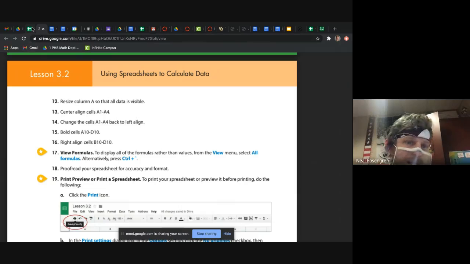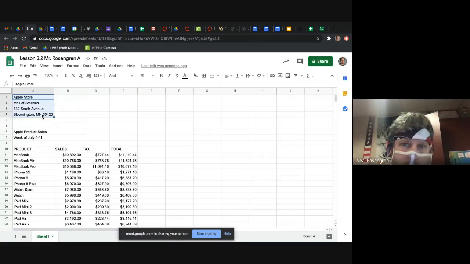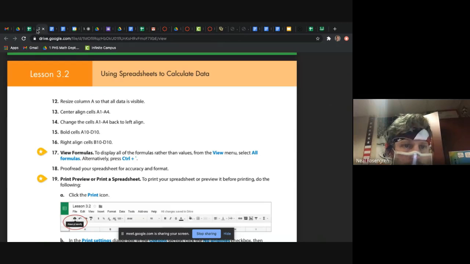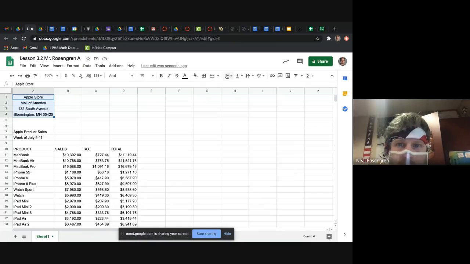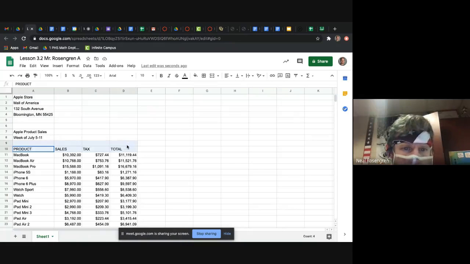So resize column A, I did that just because I saw that, wanted to do it. Center align A1 through A4. Center them up. Change the cells A1 to A4 back to left align. Okay, thanks for that. Appreciate it. Bold cells A10 through D10. That makes sense because they want us to kind of bold those headings. Nice.